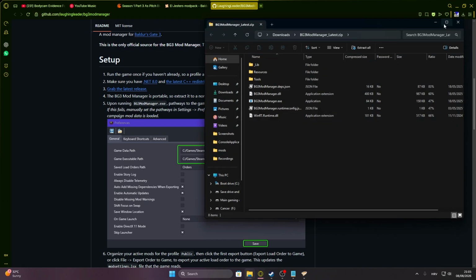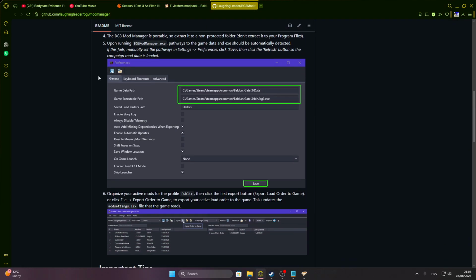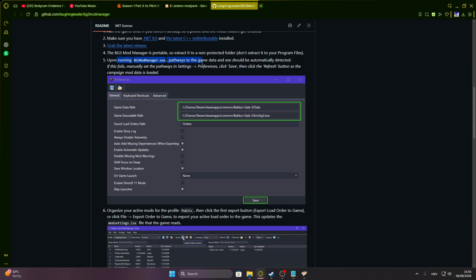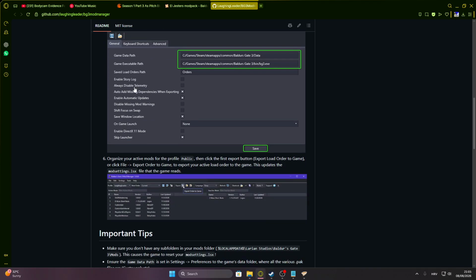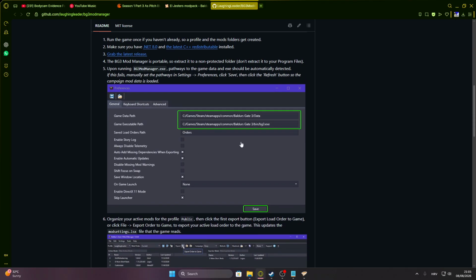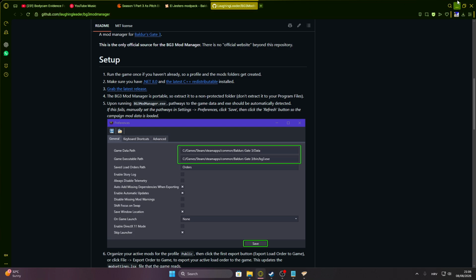We're going to open up this folder. There are instructions here already. Upon running it, the pathways should be automatically detected. If it fails, you can manually set pathways in settings. I'm going to show you that in a moment. But in general, it should automatically detect it. For me, it didn't when I first installed it, so I'm going to show you in this video just how to do it real quick.